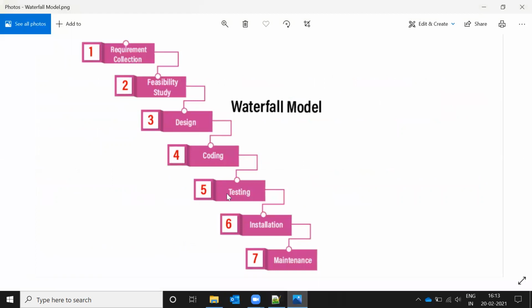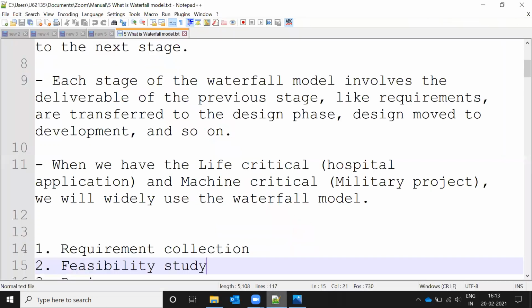This flow presents seven stages. First, they check requirement gathering from the client. Then they check feasibility, whether they can do the application or not. Once the feasibility study is completed, then only the design will start. If design is completed, then it goes to coding, testing, installation, and then maintenance. These are the seven stages present in the waterfall model.